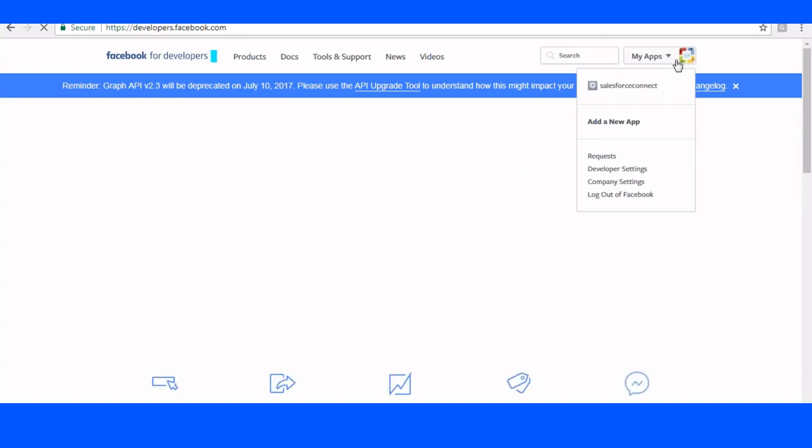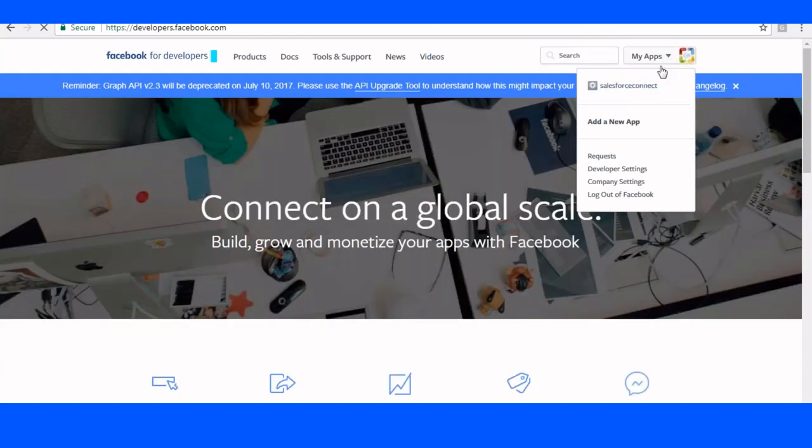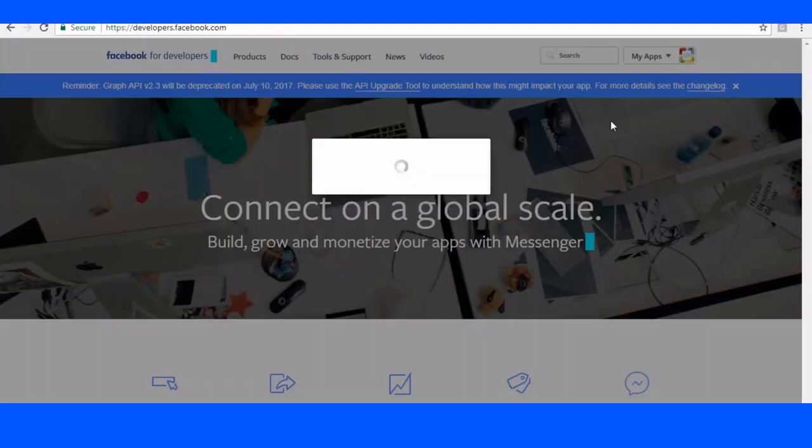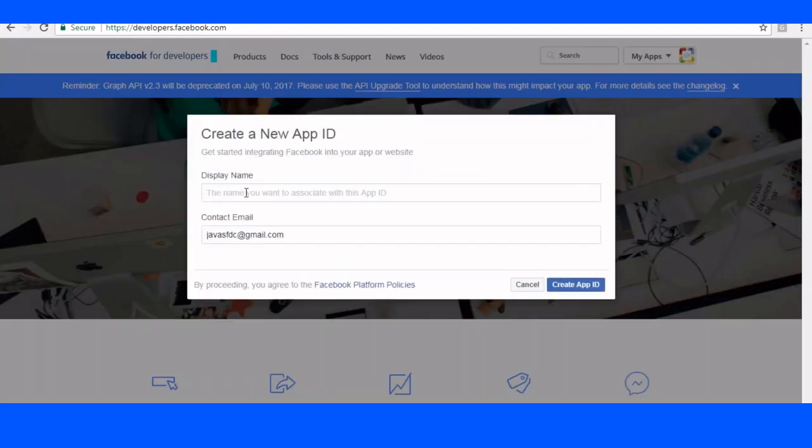So already my Facebook is logged in. No issue with that. Then you are able to see here what? My new app. Create new app. Log into Facebook as a developer. Create app.